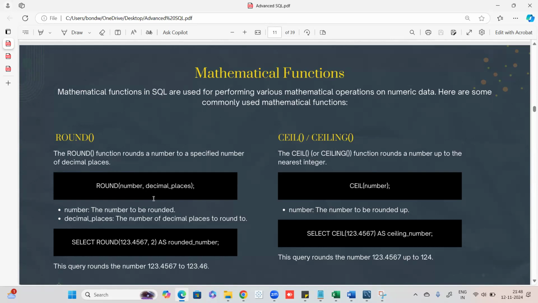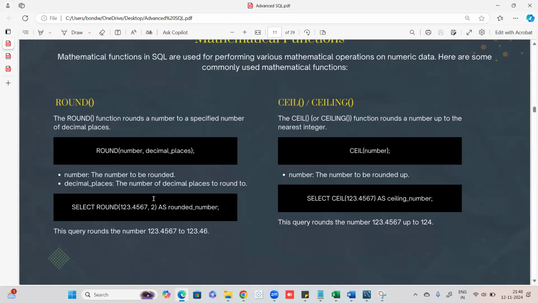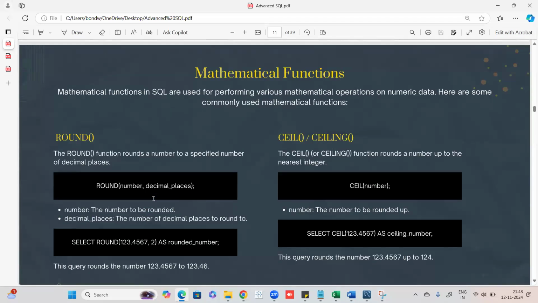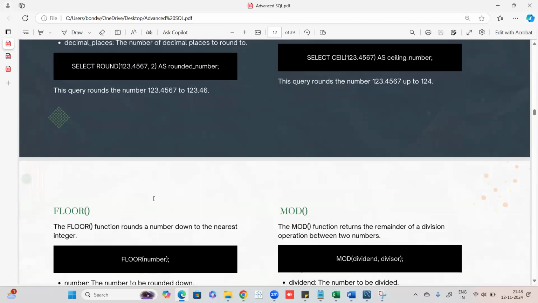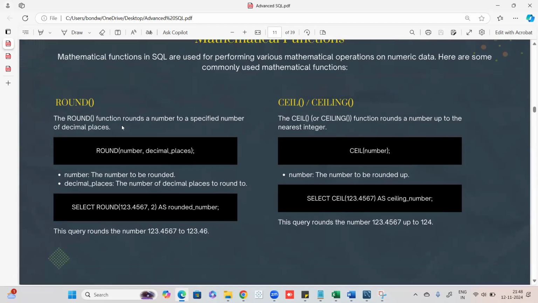Okay, so first we are going to look at 3 rounding functions. So here we have round, ceiling, and floor. Round is a universal function which is present in all coding languages. So round basically rounds the number to the required decimal place. The example here says that if you have 4 decimals and you mention that the total number of decimal places you want is 2, this number will become like this.